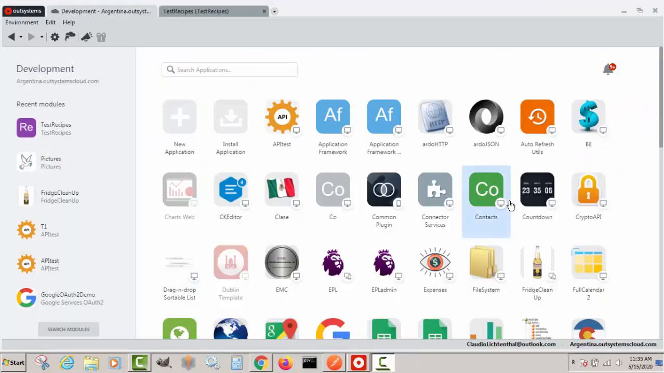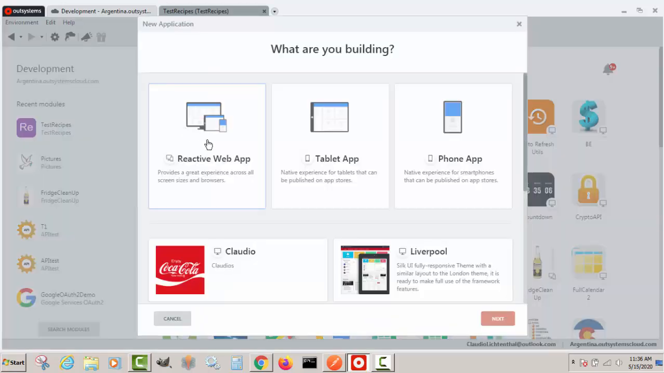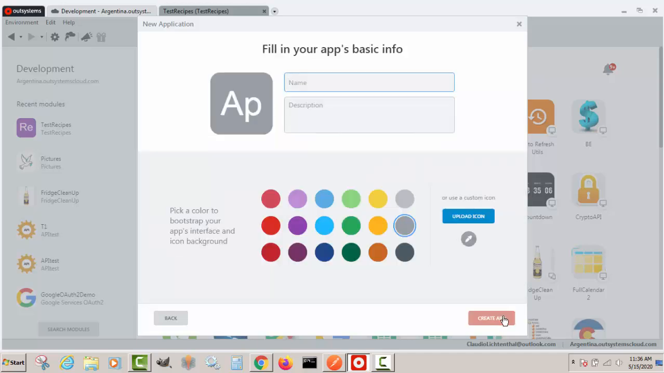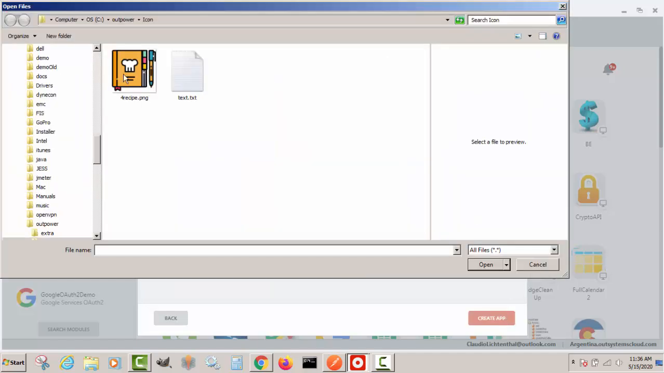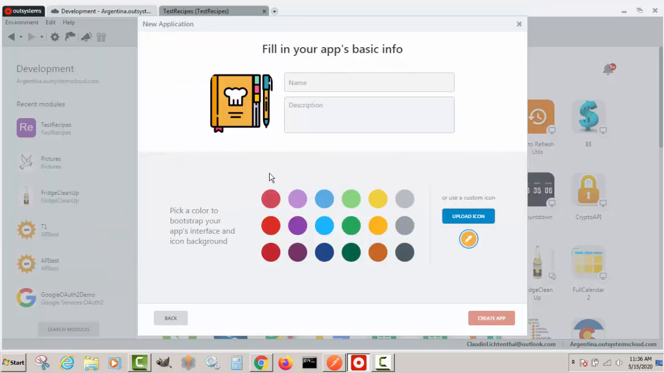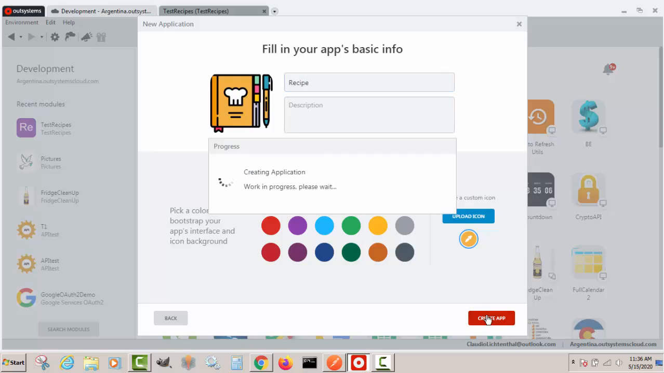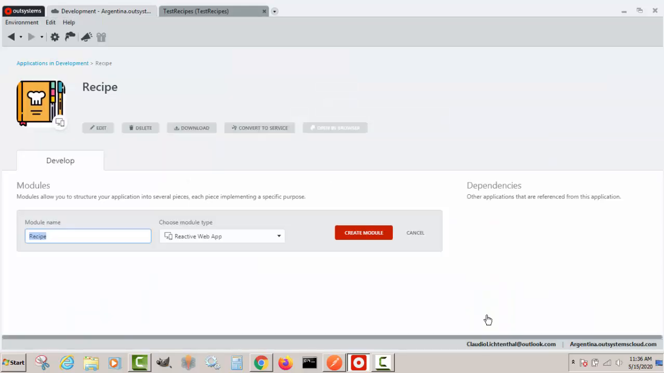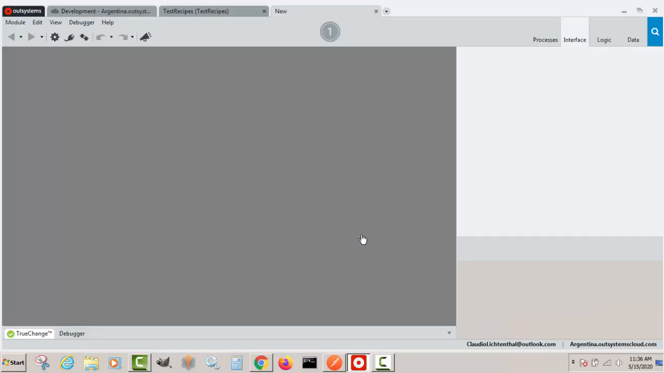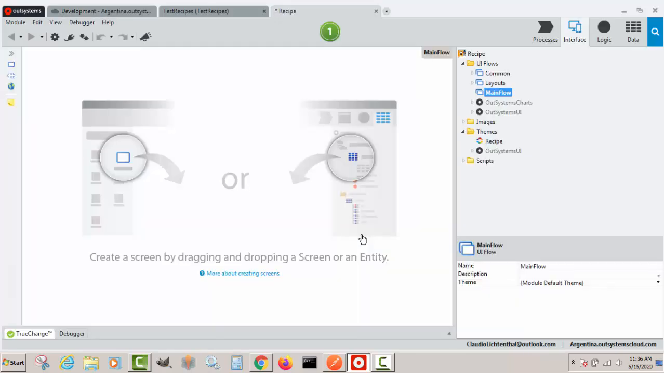Okay, so first things first, we go into Service Studio, and we're going to be writing a new application. It will be a reactive web application. I may want to upload an icon that makes sense for what we're doing. I give the application a name and I go into Create App. I'm at the Create Module screen. Press the button and I come into an empty application pretty much.